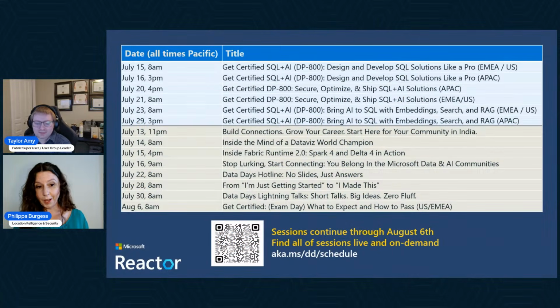Which leads us a bit to the calendar of events. So we have gone through so much exciting stuff. All those replays are here. So if you're getting prepped for DP 800, definitely check out those sessions. There's lots of also content available on the Reactor channel for DP 600, DP 700. And now we're rounding it out. So this week we have our day-to-day lightning talk. So join us on Thursday. And then on August 6th, we'll be Get Certified. And that's exam day, what to expect and how to pass. And also be sure to check out the whole schedule because, again, hundreds of community events are still happening between now and the end of Fabric Data Days. So lots of exciting stuff there to get involved with and get connected.